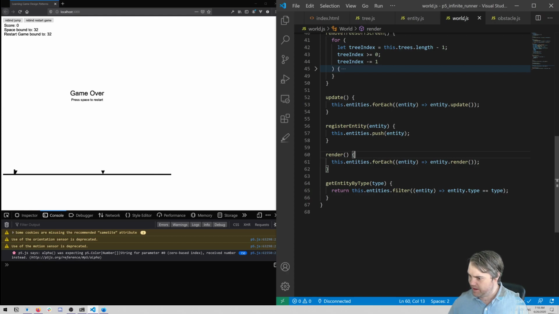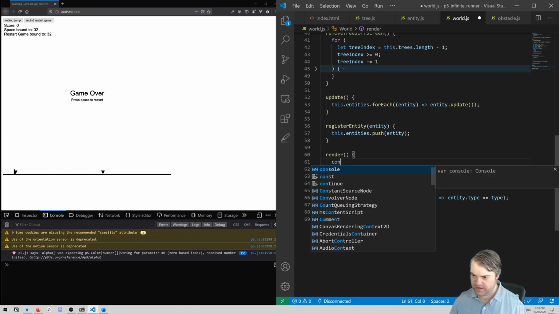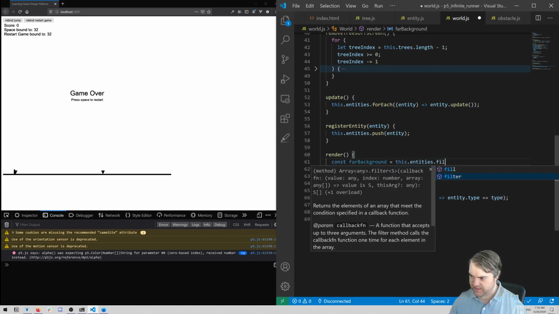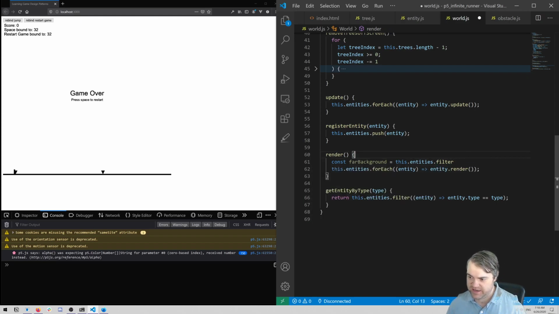So probably get the far background first. So const farBackground, this.entities.filter. You know, we could save a lot of time by, instead of doing this three times, creating an object with three arrays in it. That way we only have to loop through it once. I'm still doing like three loops, but that will prevent us from doing like six loops.